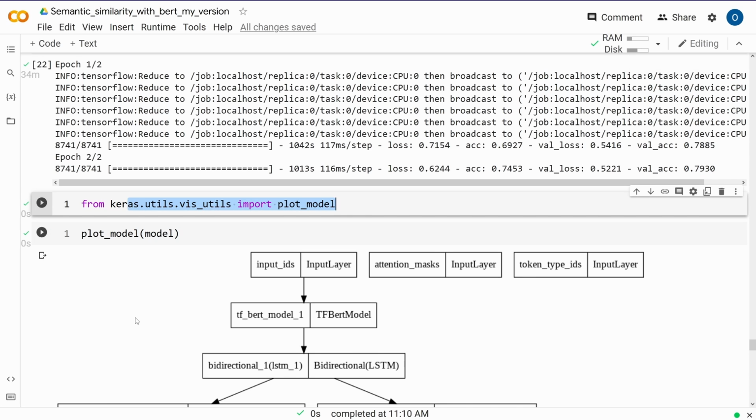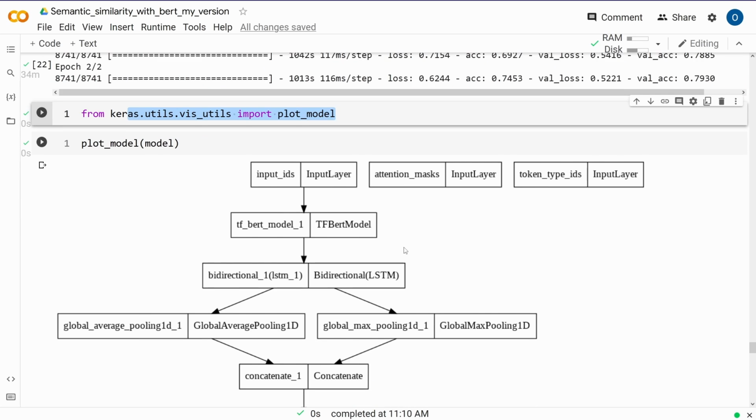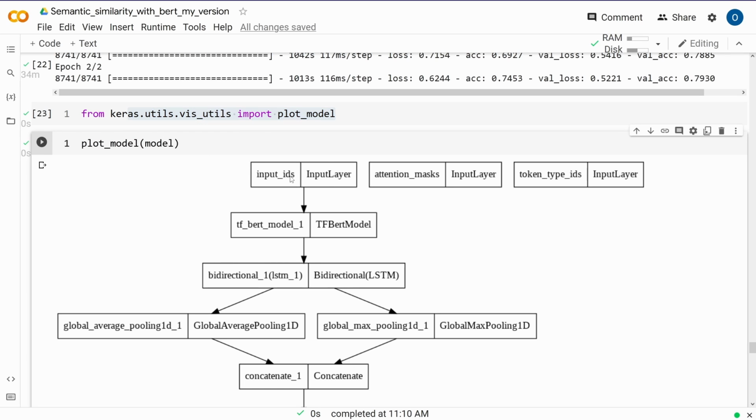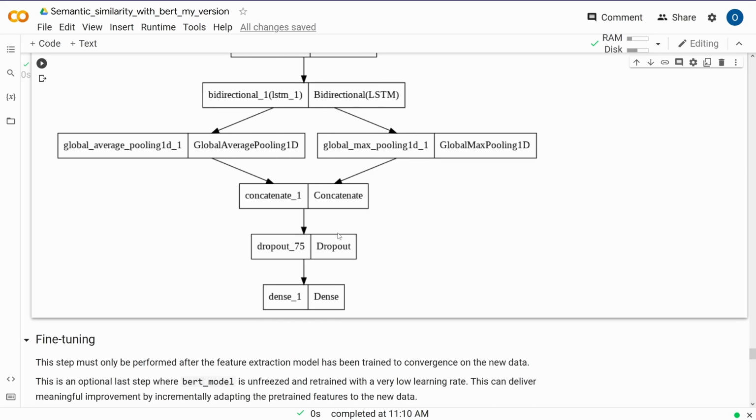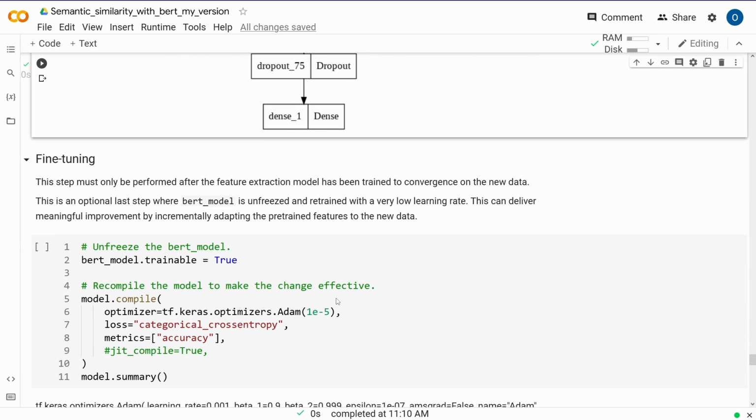Simple plot command, let's have a look at the model that we do have. We have our input layer with our input IDs, with our attention mask and our token type IDs, great. Then we have the frozen BERT model, which we have frozen completely. And then we have our operational layer here, our bidirectional layer with the pooling, concatenate, dropout, dense, softmax, and this is it. And now comes the interesting part, the fine tuning part.